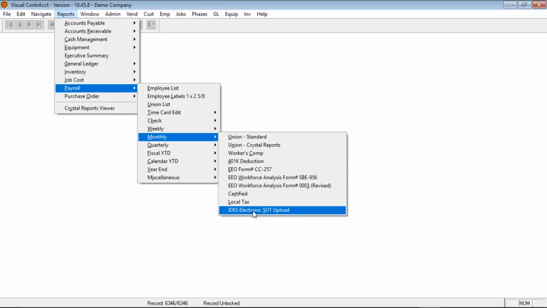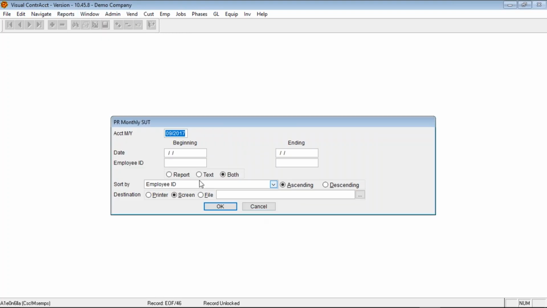So then we have a report that runs that's uploadable, and it's basically going to give you the report and the text file. And the text file that it creates is what you're going to go upload to the MyTax website.